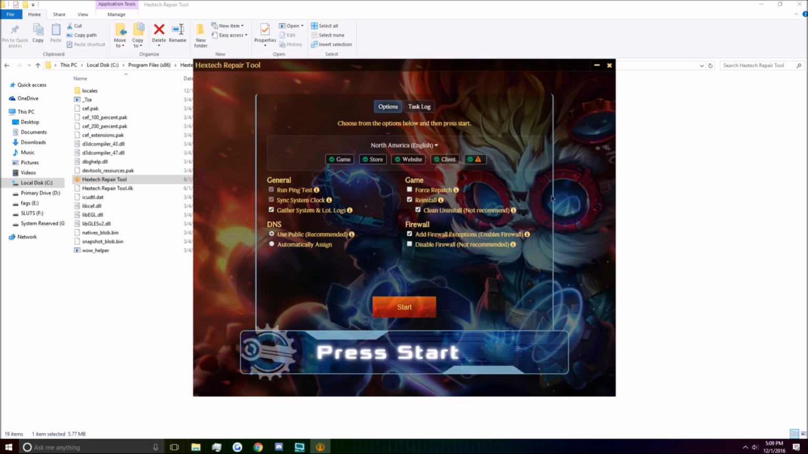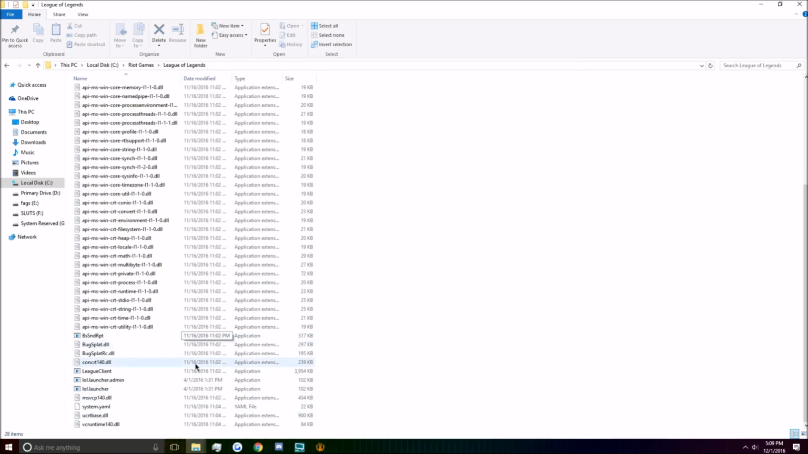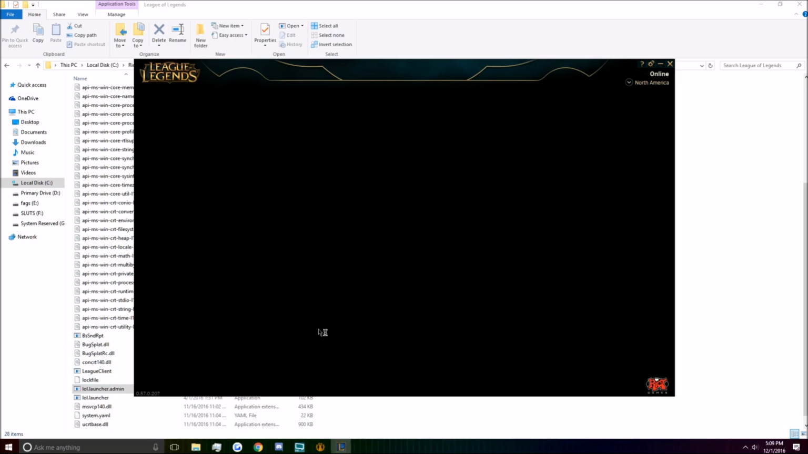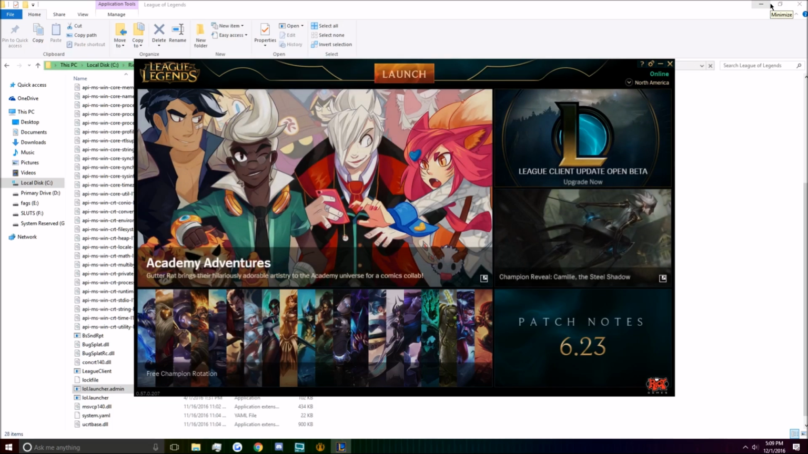and go into your League of Legends file, go to the LoL launcher admin. You can't use the League client yet because it has to patch that client up, and it'll patch it. You can launch and you can choose to be in the beta or whatever, and you're good to go. And it's as simple as that.